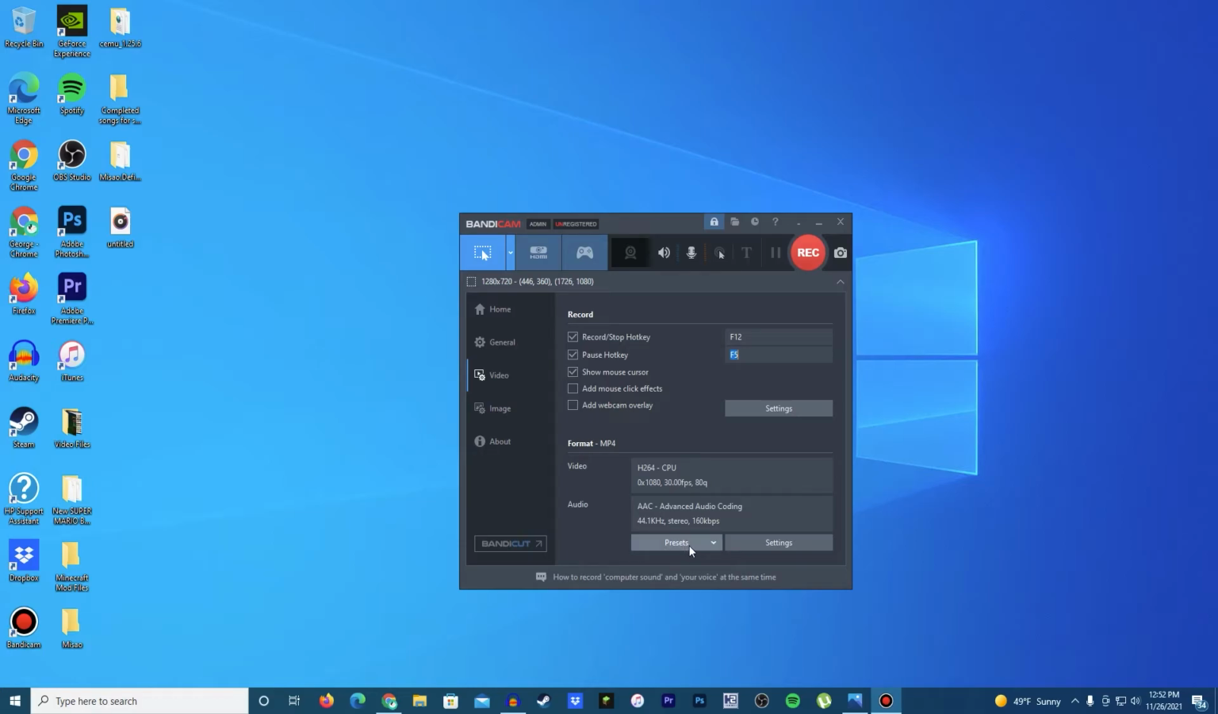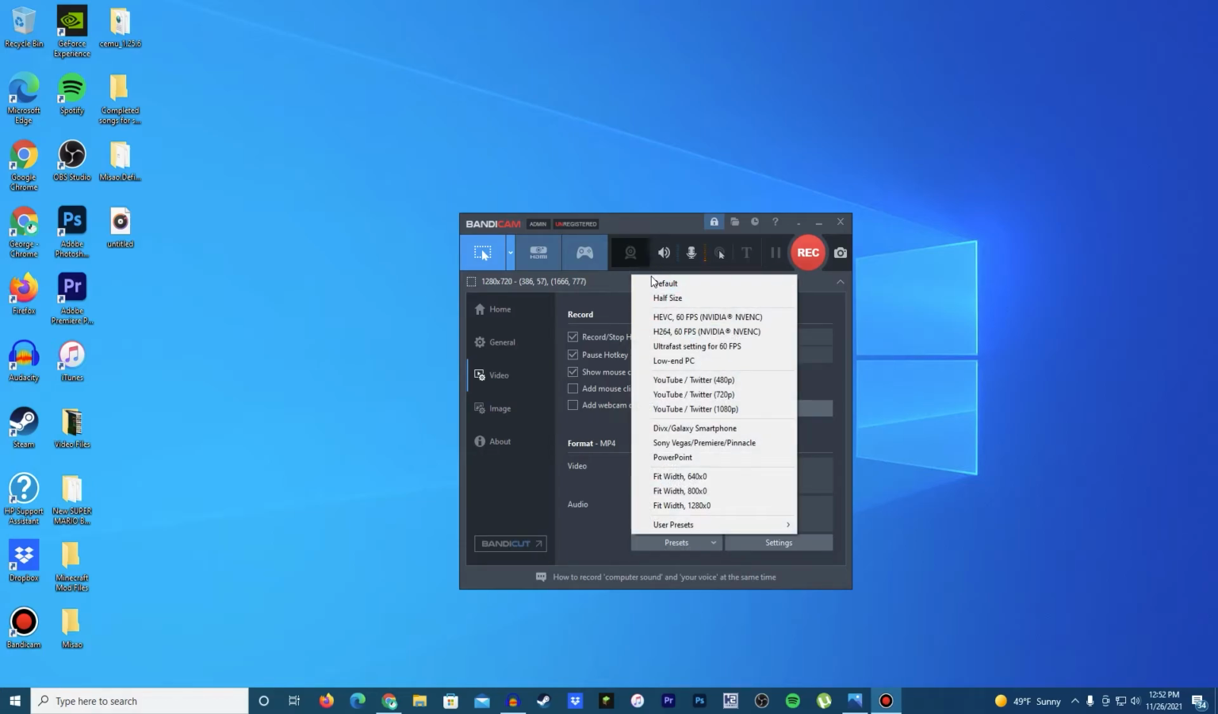If you click presets, you see default, half size, HEVC 60 FPS, H.264 60 FPS. But this is NVIDIA NVENC. If you have an NVIDIA card, you can use that. You have an ultra fast setting for 60 FPS and low end PC.